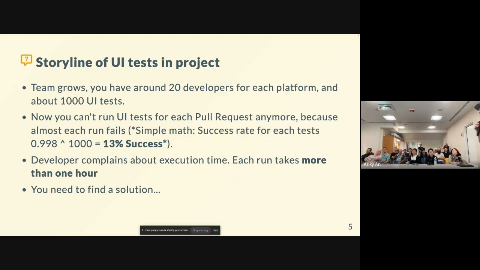And as well, you're running on CI, and developers start to complain about time, how long the execution takes. If you're creating your pull request and it takes 20 minutes to compile the applications and an hour to execute on CI, it's very inconvenient, and developers will complain about it. And here's the point when you need to find a solution for it.